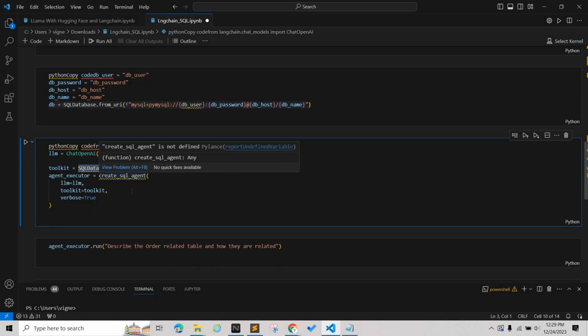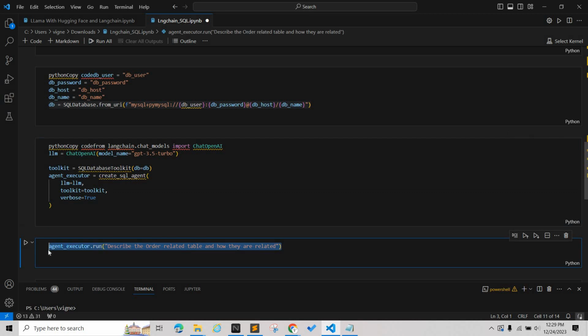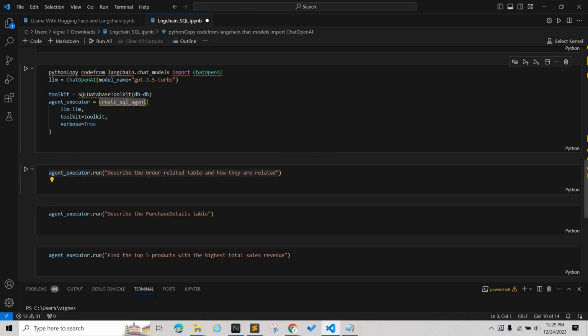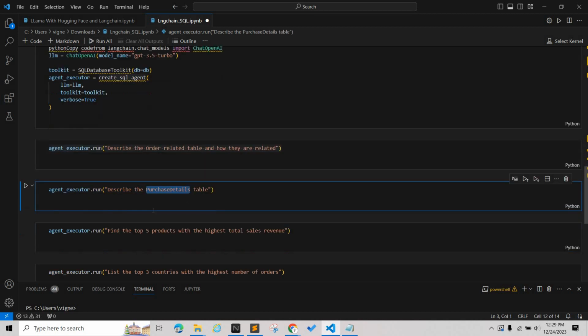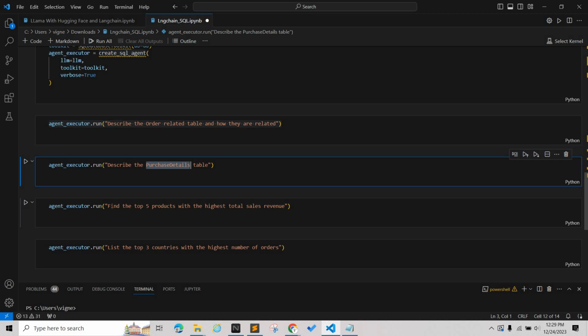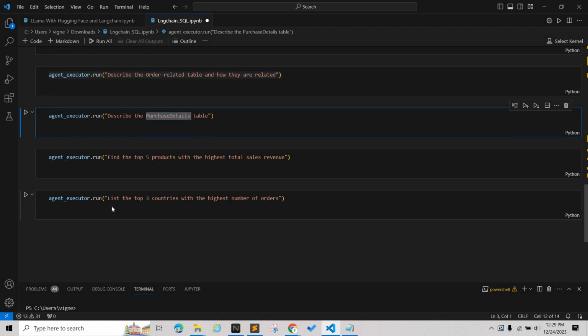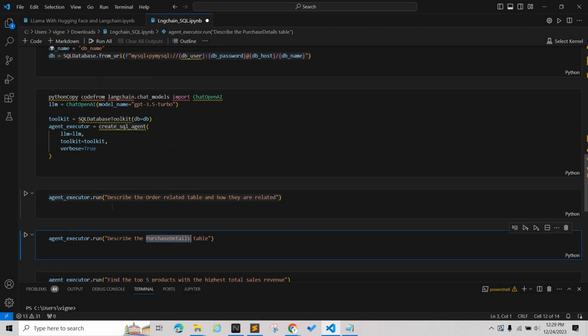Once we make the database toolkit, we can query the database. For example, we can create an SQL agent and then query the tables accordingly, like describe the order related tables and how they are related. We can also describe the purchase details table, and we can run a query to find the top 5 products with the highest total sales revenue. Like this, we can run queries over the SQL database.